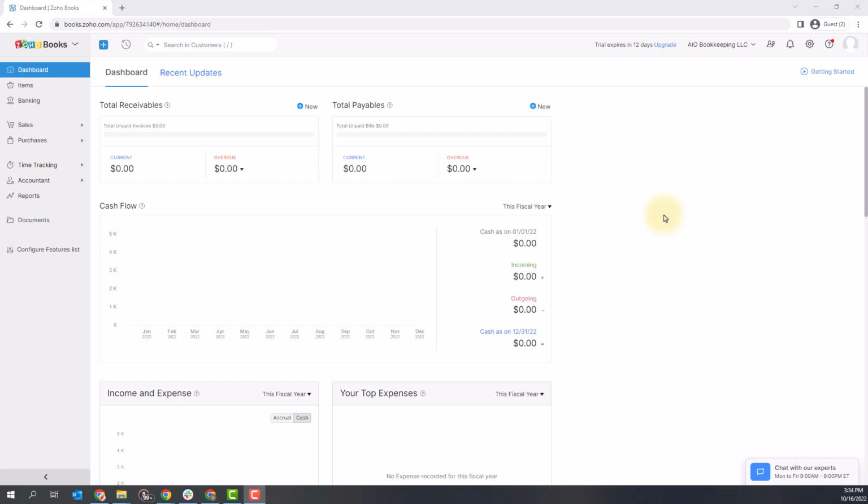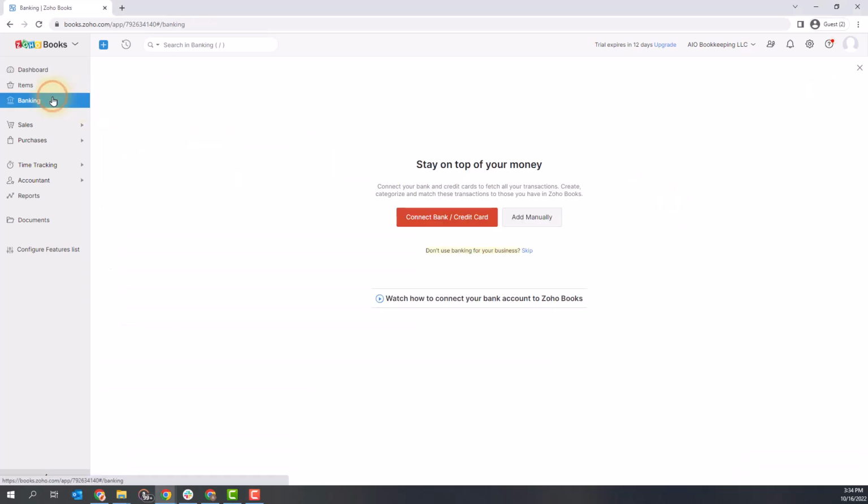So we're going to set that up in Zoho Books, and the first thing you want to do is click the banking option. If you haven't done this before, you'll see this page here. You'll want to click this big red button that says connect bank/credit card.